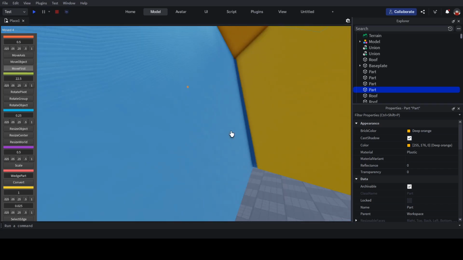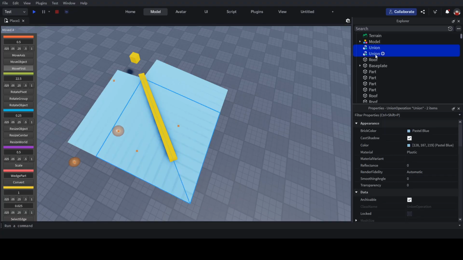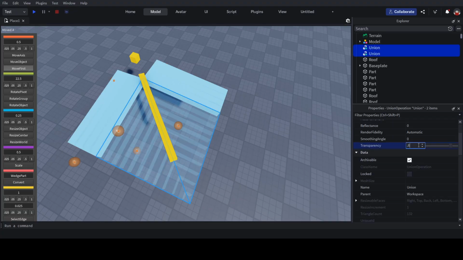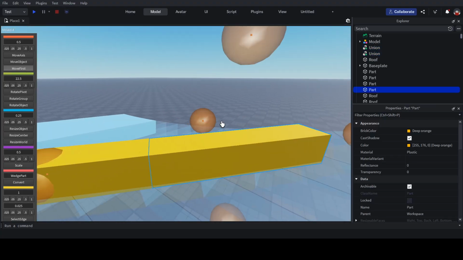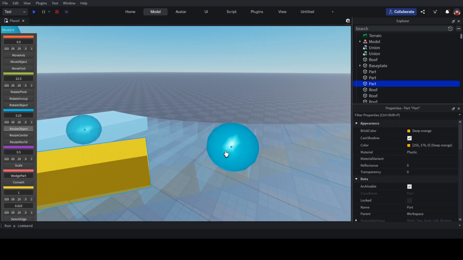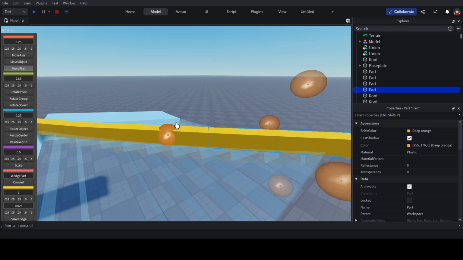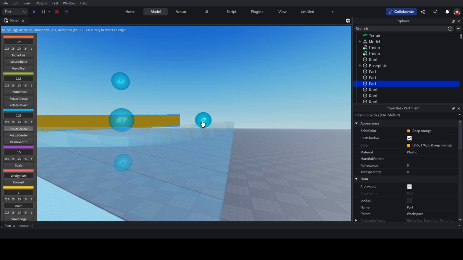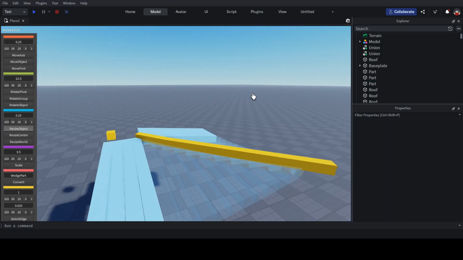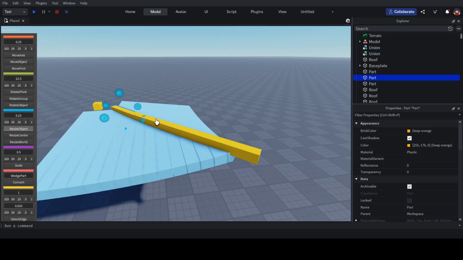It's not perfect, but let's see. We'll go into union and make this 0.8. That'll make it easier to see what we're doing. Actually, that might just work by itself. I wanted to make it more curved, but you kind of get the idea. So we will change the transparency back to 0, and then we'll just pretend that this is curved.